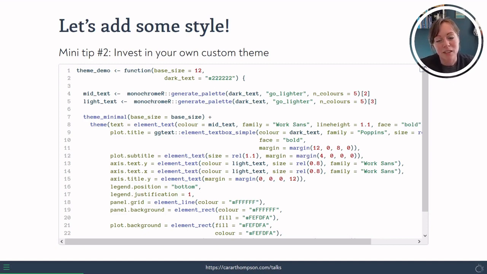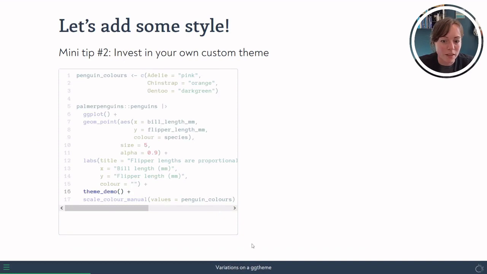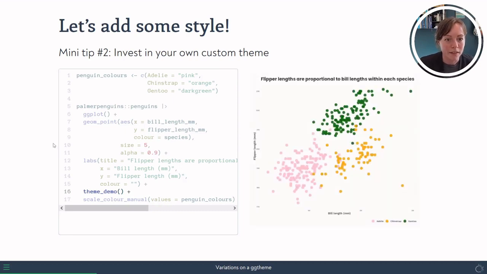The next thing that I think it would be worth doing to make this plot look a bit nicer is to invest in our own custom theme. We don't really have time today to go into the details of that, but you can find out more at my talks page, and I've put a link down here to the Variations on a GG Theme talk that I gave at the NHS-R conference if you want to look into that. We've got the plot that we had earlier, and then we're adding theme_demo here, which is the theme function that we've just created, and this is what it looks like.